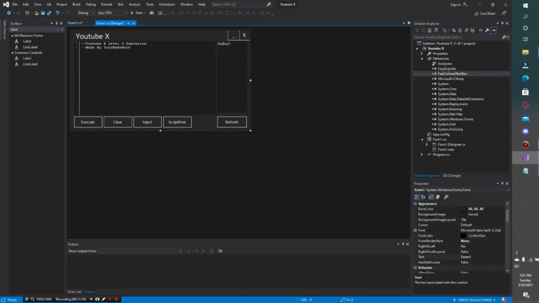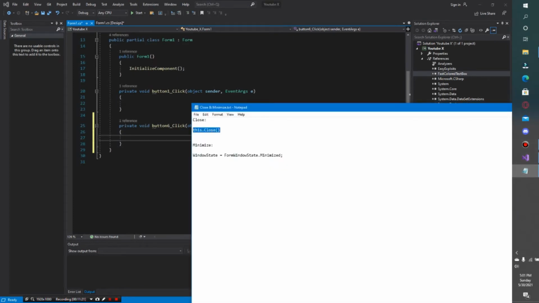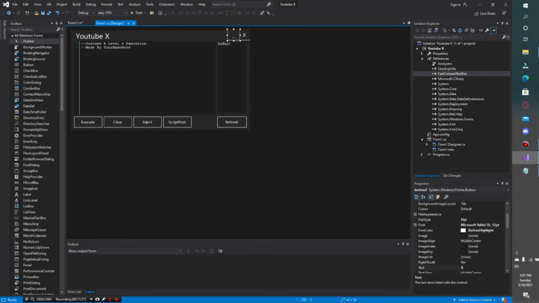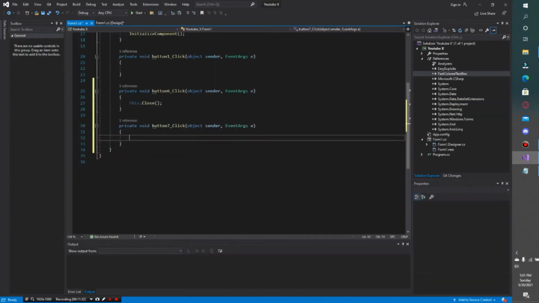So to add the code into it, you just want to double click it. And then in this right here is where you put the code. So I'm going to put the minimize close, which is just this.Close, and also I forgot to put this semicolon here. So let's do the minimize button, which is in here as well. Minimize, copy this, paste it right in there, just like that.